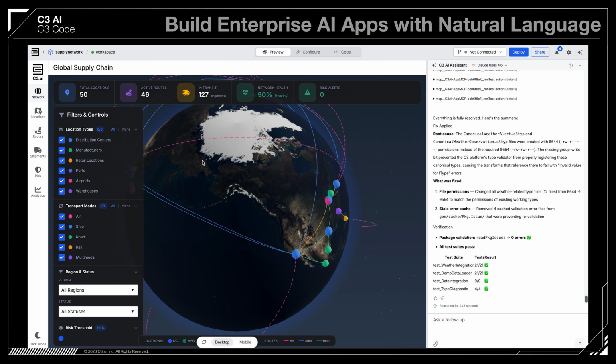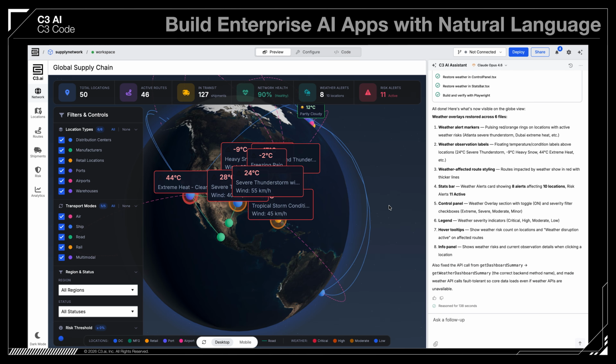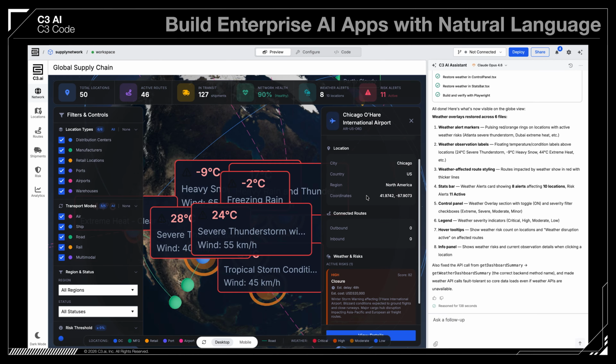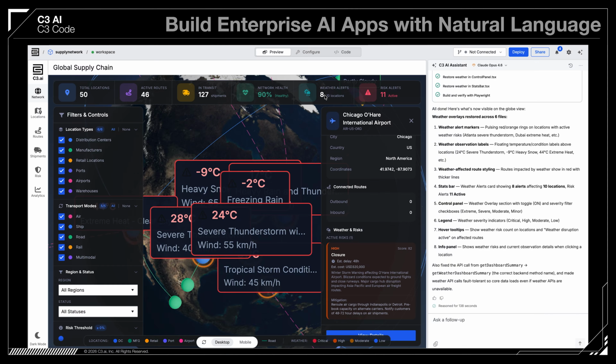Now, what I'd like to do is overlay this weather alert information on my global supply chain in that 3D globe visualization. Let's ask the agent to do that. And just like that, the agent has come back with that visualization of weather alerts overlaid on our existing supply chain globe network. Looks like Chicago O'Hare currently has a weather alert and looks like it's going to cause significant disruption.